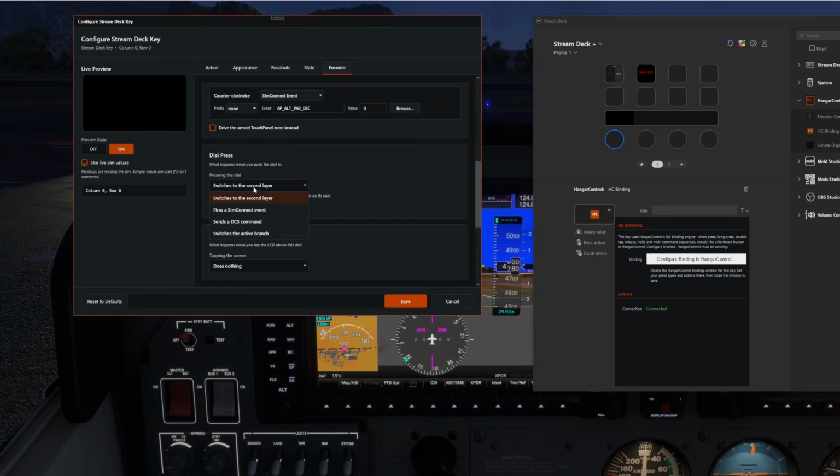Okay, and dial press. Now, right now it's set to switches the second layer. Okay, or you can set it to fire a sim connect event. So for example, I'll show you guys that one the next one when we do barometric pressure.